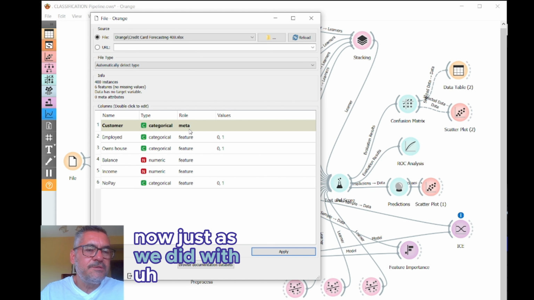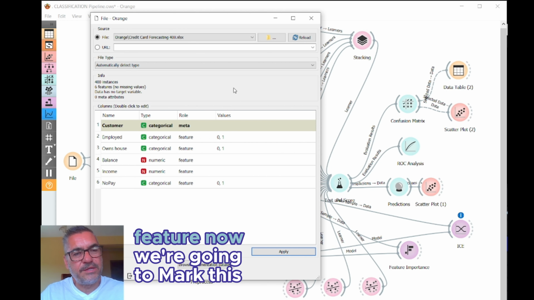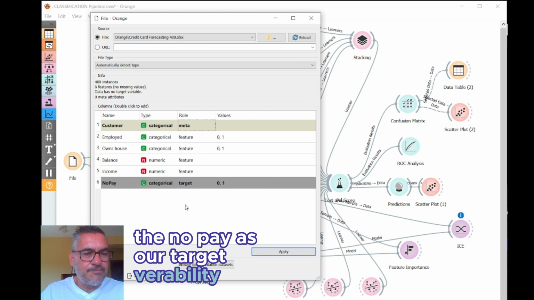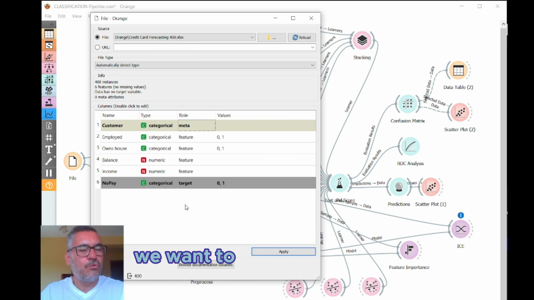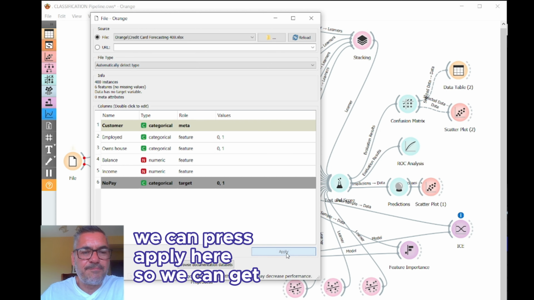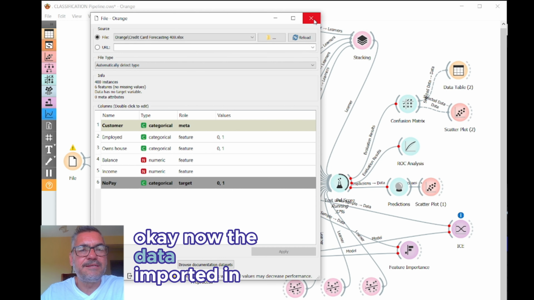Now, just as we did with the customer, that we marked this as meta and not an actual feature, now we're going to mark this, the no pay, as our target variable, because this is the variable that we want to forecast. Okay, we can press apply here, so we can get the data. Okay, now the data are imported in Orange.